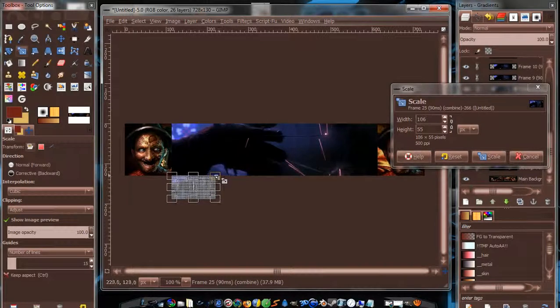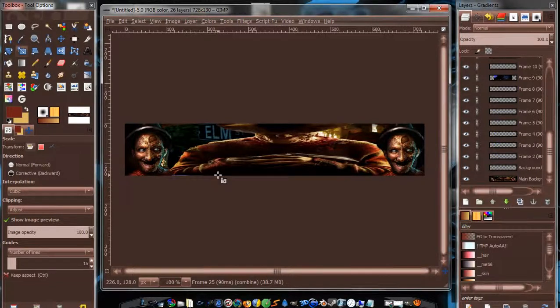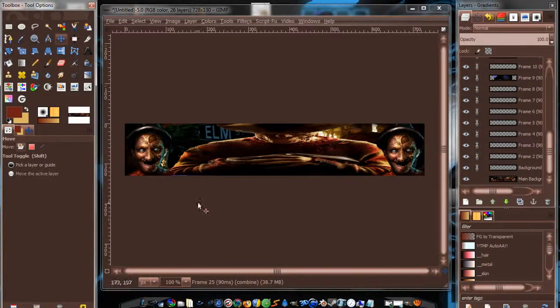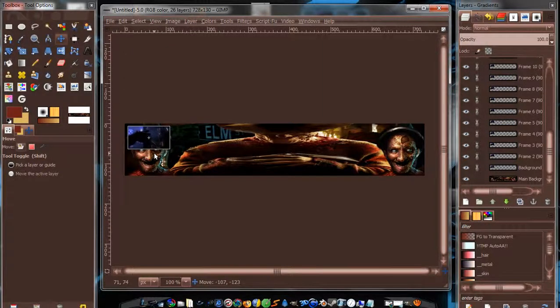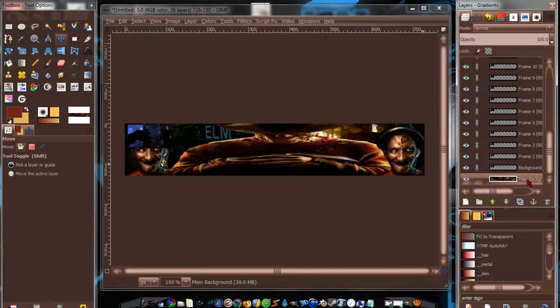Let's see, what do we want to scale it to? Let's try that. And let's grab it and move it up. What we're wanting to do is kind of put this on his brain, right here, kind of like what he's thinking. And we're going to duplicate this. Well, now let's delete that one, and bring that one all the way up to the top.